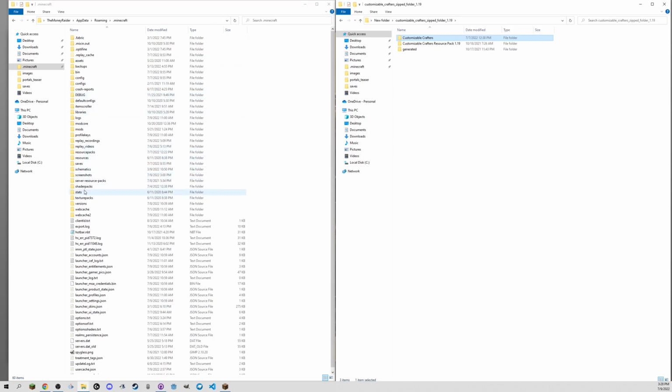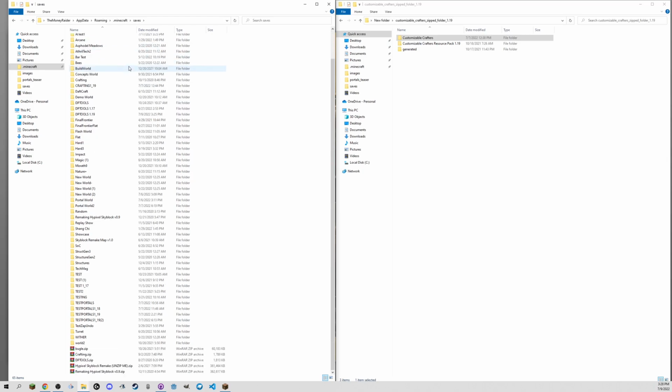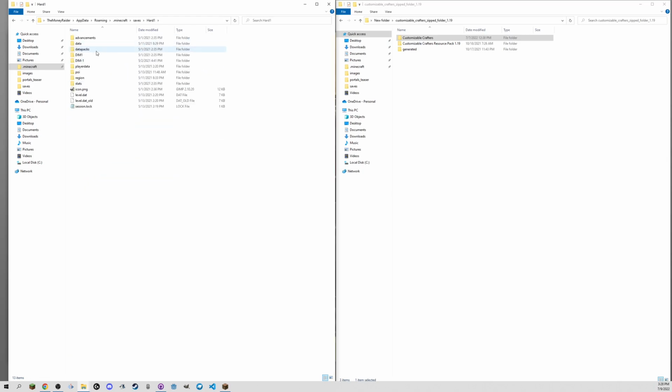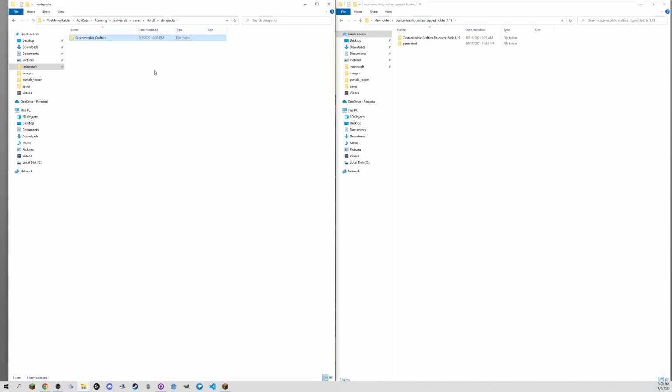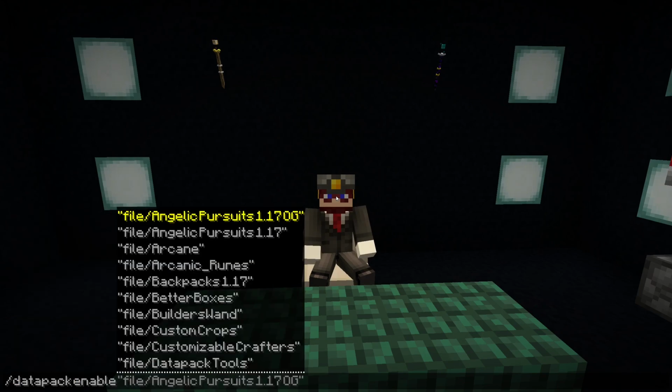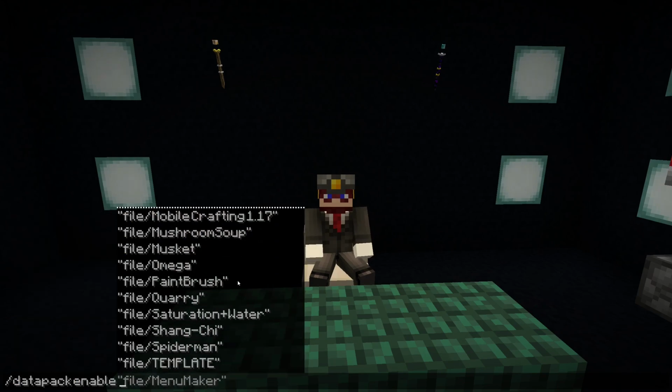And then go over here. So first we have to click on saves and find whatever world we want to download this into. Let's move into hard one. Click Datapacks, this is empty. You just drag it over. There you go. Should be automatically enabled. If not, you can always go in game and use /datapack enable and whatever the name is.